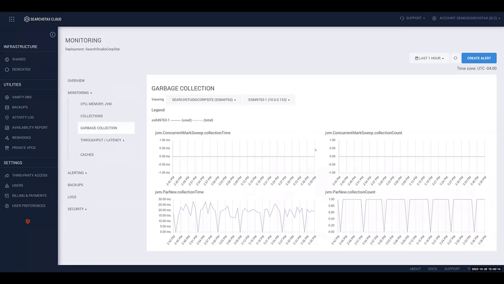This is how well the memory utilization is happening within Solr. And you can see what the collection count is and the garbage count and the sweep collection time. Everything should be pretty normal here. If you start to see irregularities in how these graphs look, then something may be up.